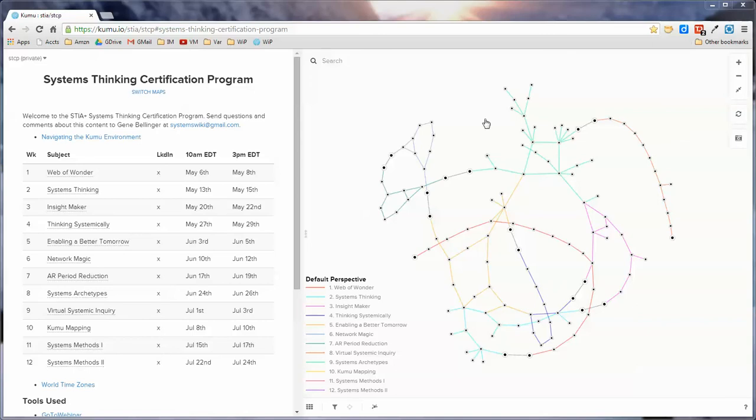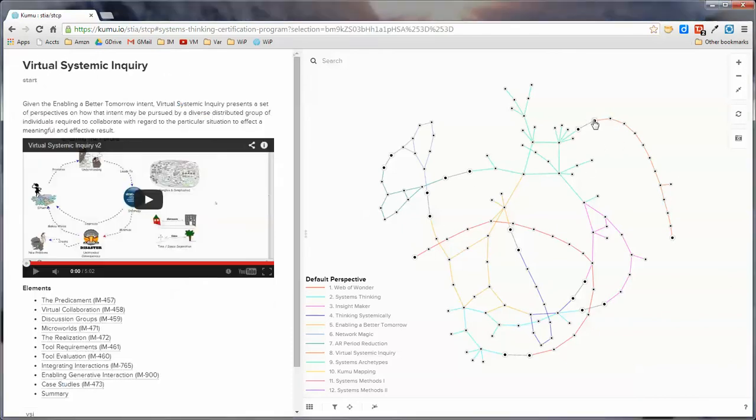What you're looking at right now is the top level of the map. What's on the left side is called the profile page, and this is the profile for the certification program map itself. And on the right side is the map, and all of the different colored segments of this metro map are the various weeks of this program. To navigate around in here, if you click any particular node, it will show you the profile for that node on the left-hand side.